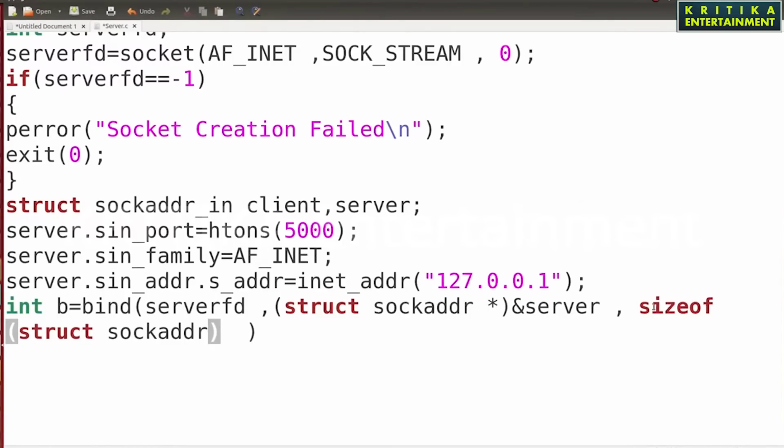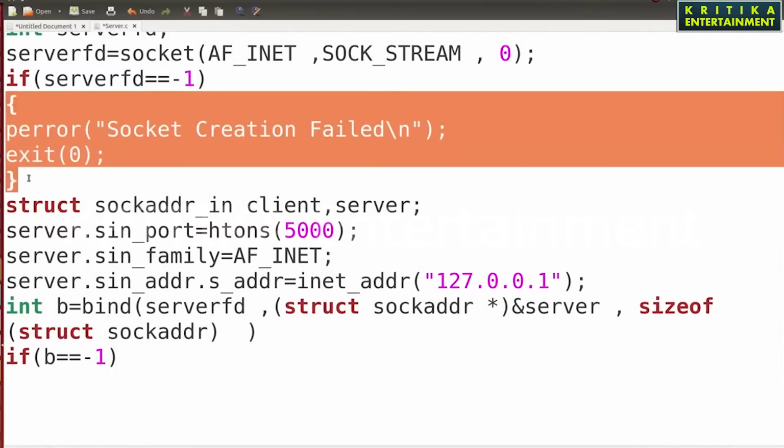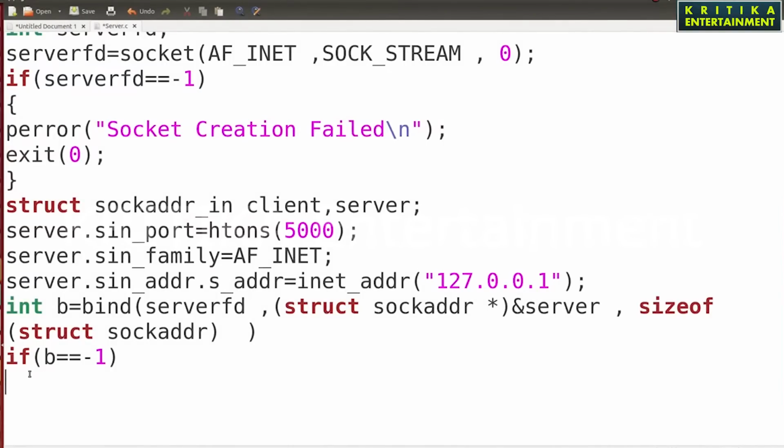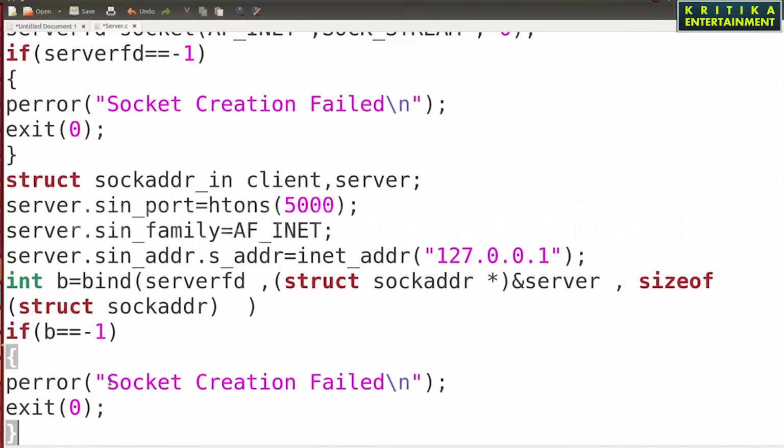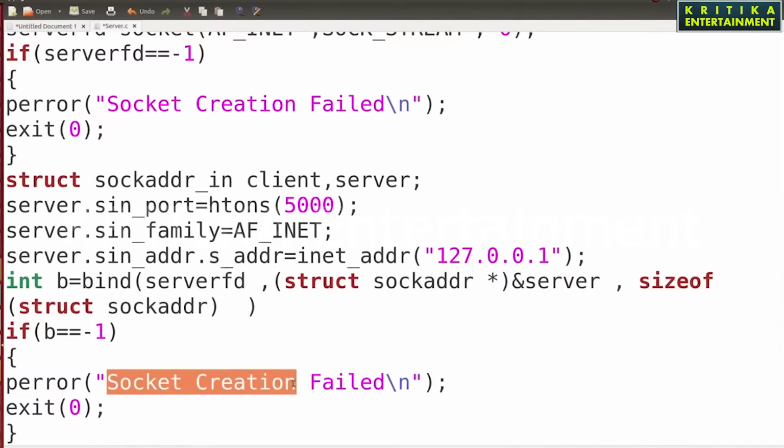Okay. Then here I will check whether it was not successfully bound. It returns -1. So I will take if b equals -1. Then the same code I will copy and paste here. The only change needed is: bind failed.